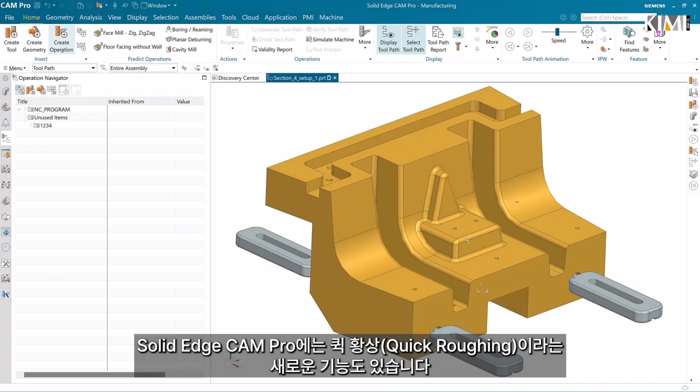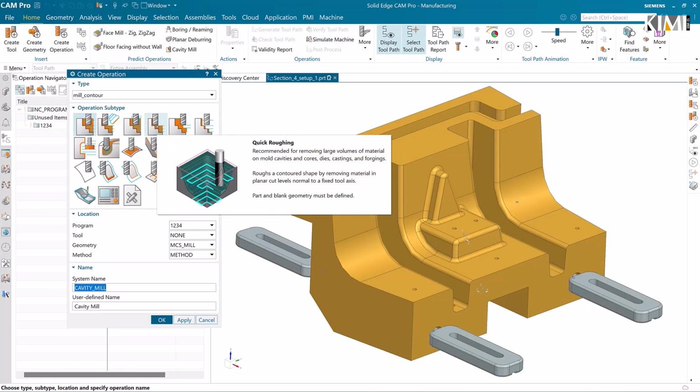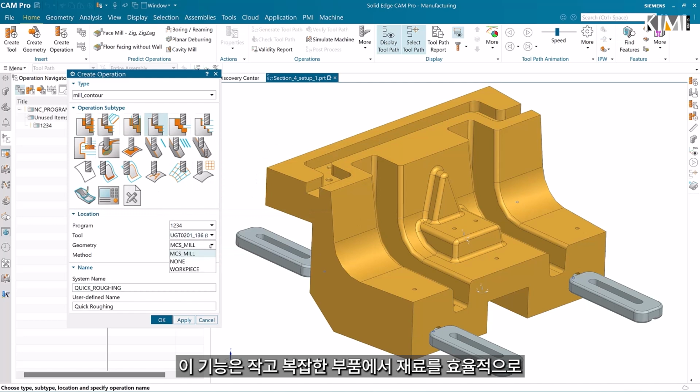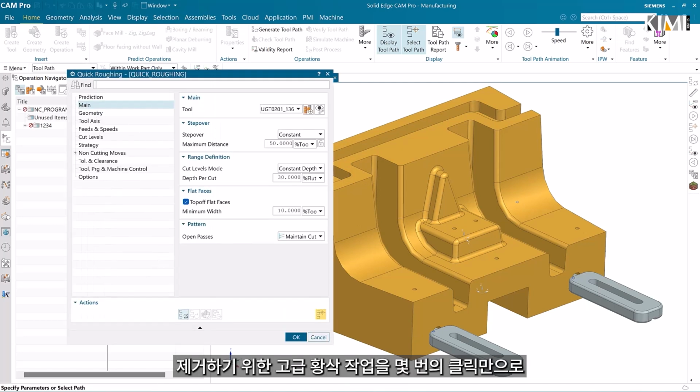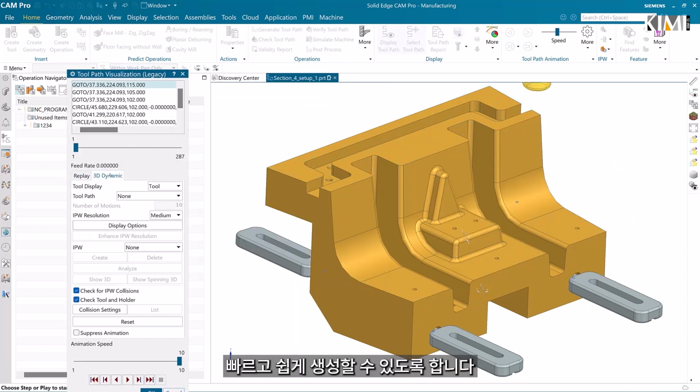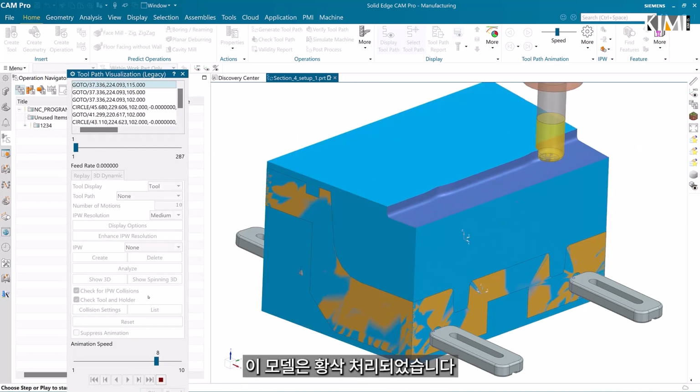Solid Edge CAM Pro also hosts a new feature called Quick Roughing. This feature enables you to quickly and easily create advanced roughing strategies to efficiently remove materials from this mold. In just a few clicks, this model has been roughed out.